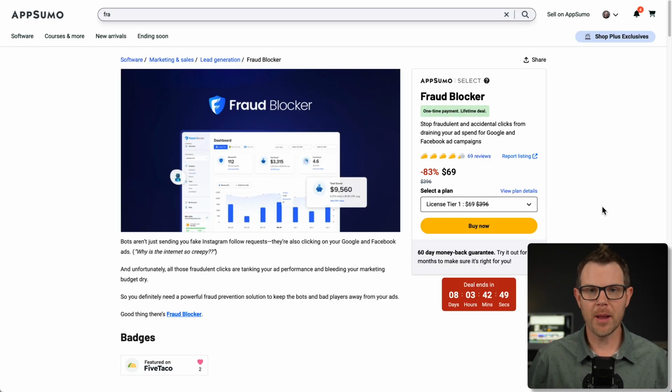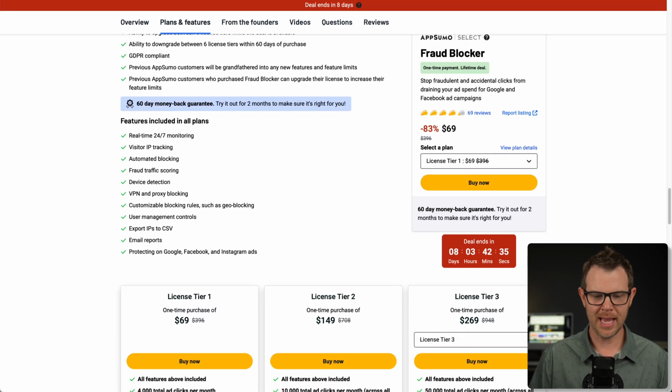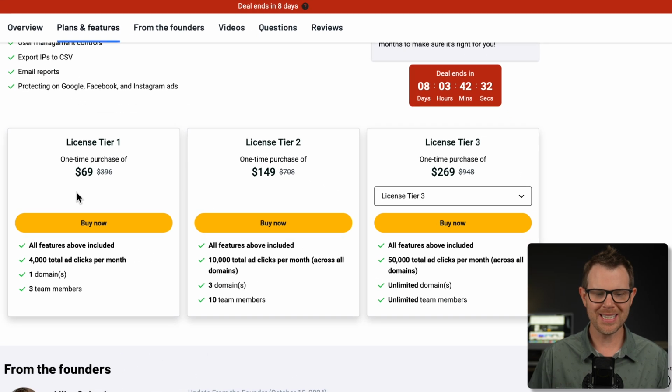Well, that's everything that FraudBlocker has to offer. Let's head over to the AppSumo plans and pricing and see what we're going to get for our cash. So $69 is tier one. I want to give AppSumo a shout out for bringing the link back here to click and go right to the pricing tables. I appreciate that. So $69 is tier one. For that, you're going to get a single website and 3 team members. There is a team feature here.